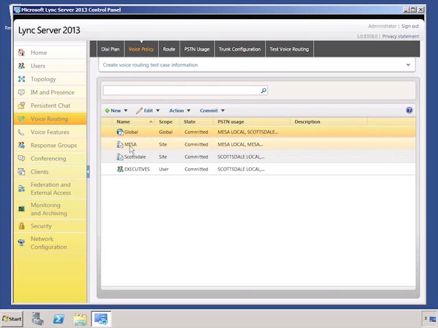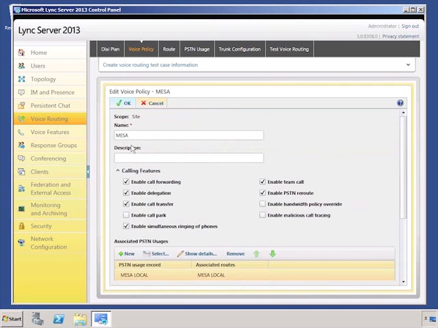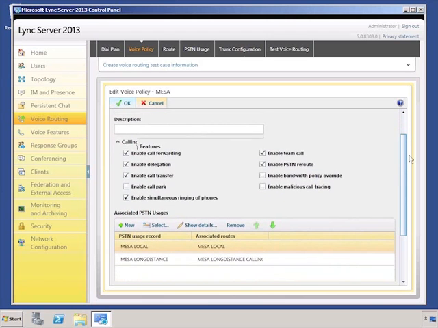Now when you look at the properties for a policy, like my Mesa policy, you can see that we give it a name and an optional description, but then down below you can define your calling features and where somebody can call to. So do I want my users in the Mesa site to be able to use call forwarding? Can they use delegation? Can they transfer calls to other devices? You'll notice that Call Park is not enabled by default. Call Park allows a user to park a call on a temporary extension, freeing up your phone line. It's kind of like putting a call on hold, but it's not putting it on hold on your phone number.